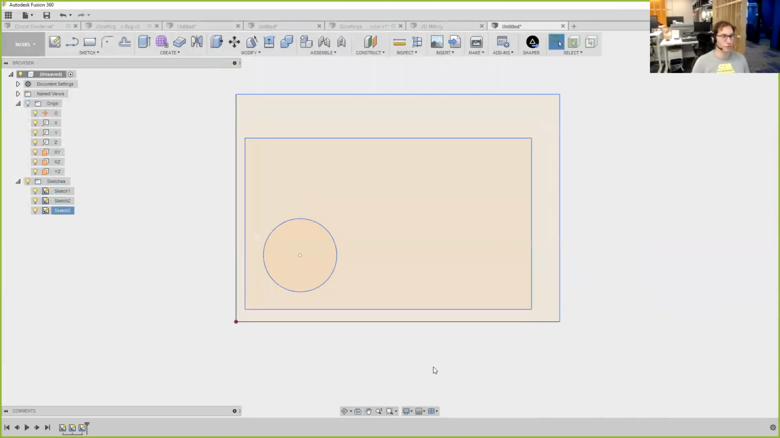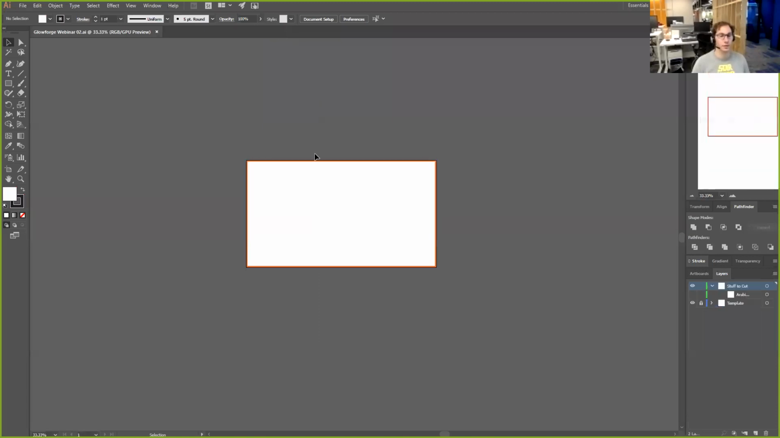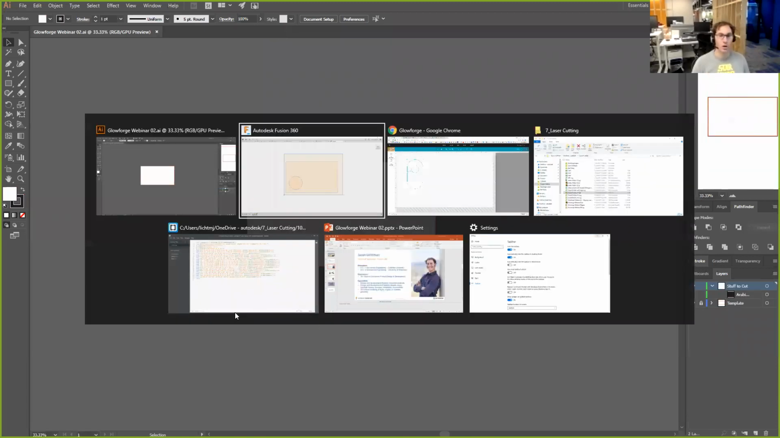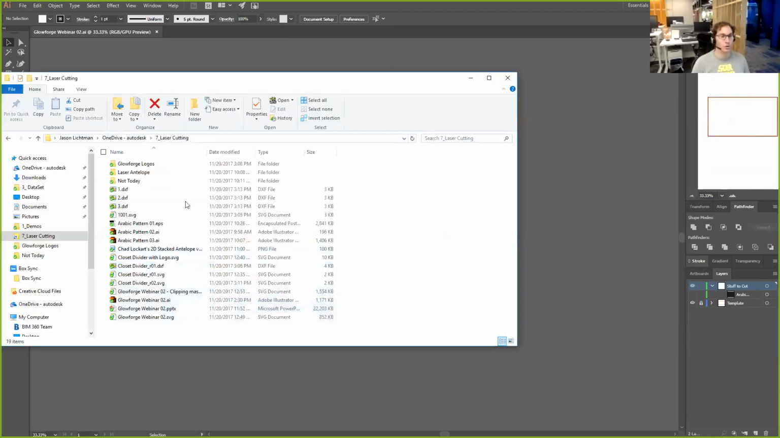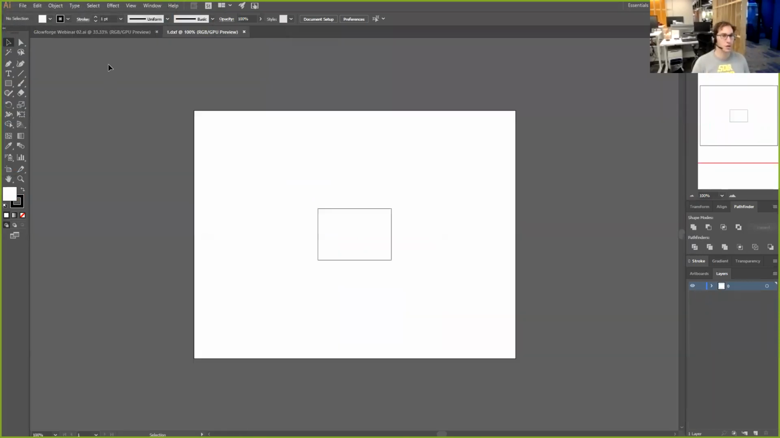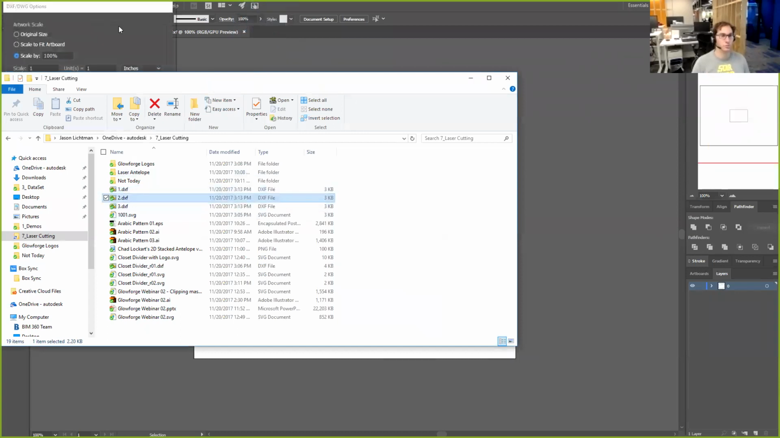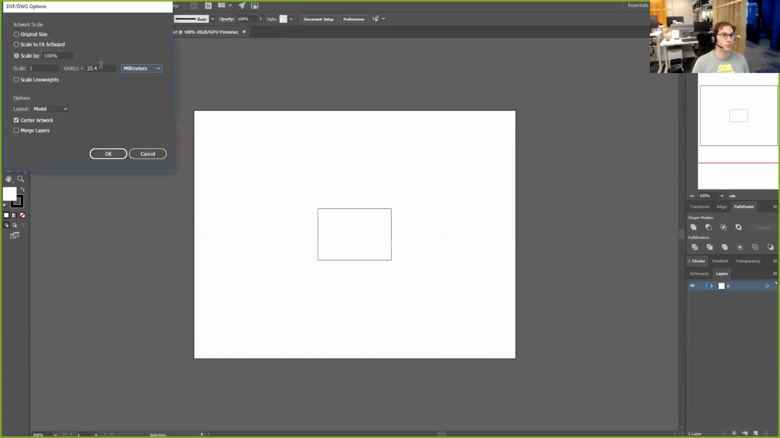Perfect. Now I'm going to go over to the Illustrator, and I'm going to get rid of this file. We don't need that for now. And then I'm going to go and open up 1.dxf over here. Again, make sure that I'm in millimeters. 1. Perfect. I'm going to go back to my folder, and I'm going to drag in number 2. Perfect.